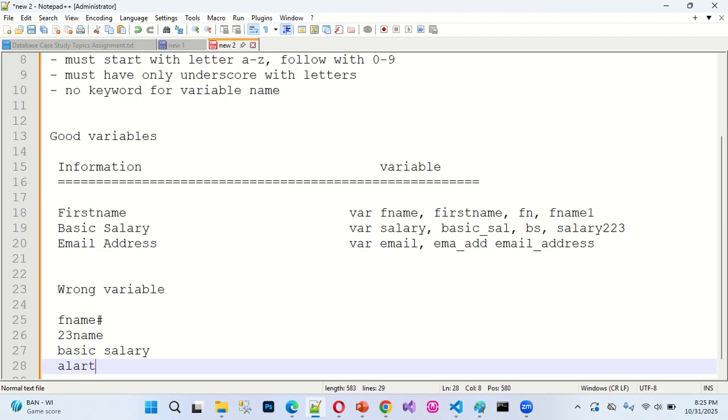If I say alert like this, it is not a good variable here. Or if I say window, it is not a good variable. So you don't write your variable like this. You get it now? So that's why that word.